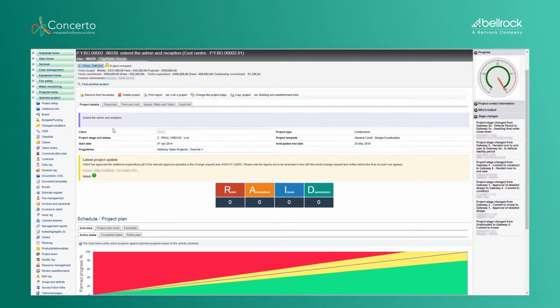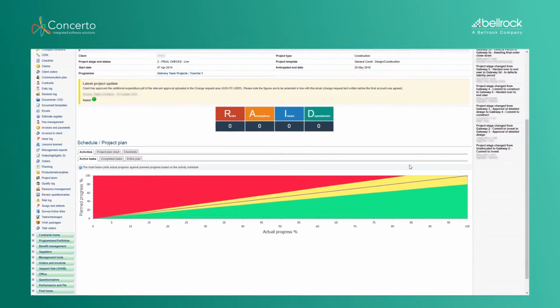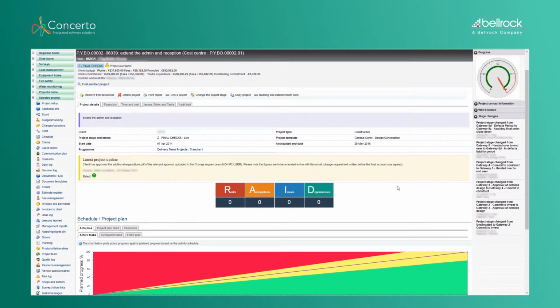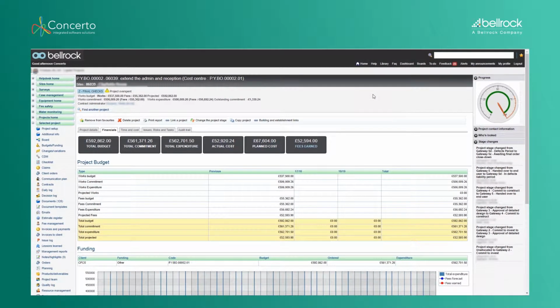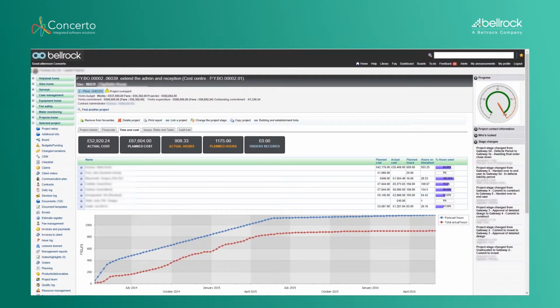So very briefly, we get a sense of who the client is, the status that that project's at, the project type, and then obviously a RAID log as well, which captures any key risks, assumptions, issues and dependencies to deliver that particular project. Alongside that, we get a really good view of what the financials are for that particular project in terms of our total budget, our commitment to expenditure to date, and any fees earned to deliver that particular project. We can also capture the timesheet costs that have been attributed to that project as well.